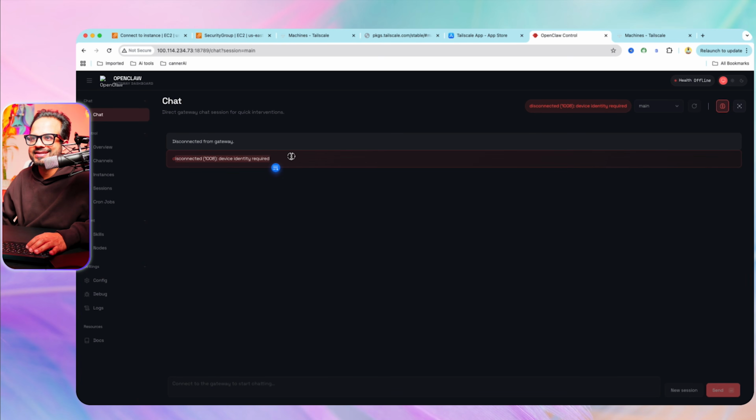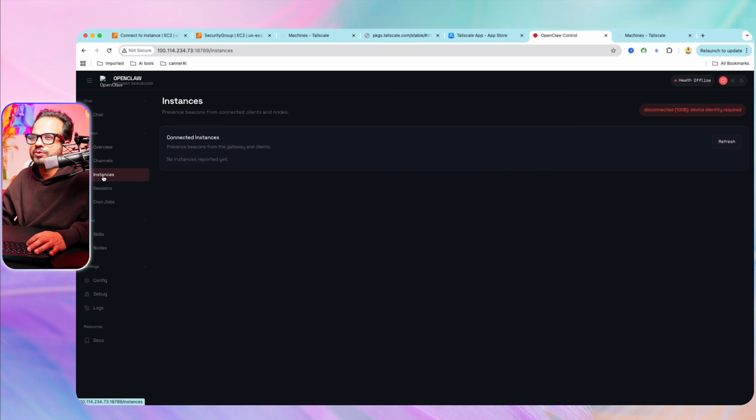Now it says disconnected because you have not provided the token. Now remember the token that we created on our own. So make sure you copy that, wherever you have copied it, just copy to clipboard and go to, let's see, instances, sessions.